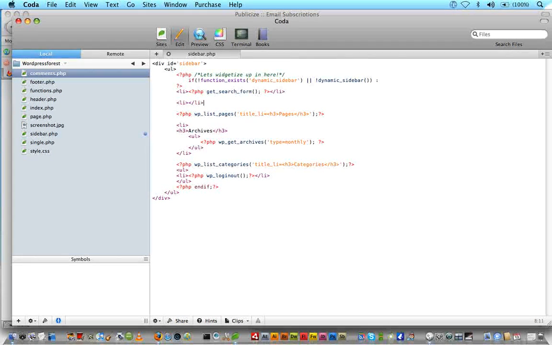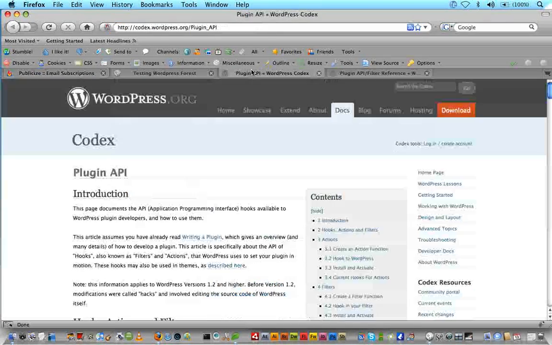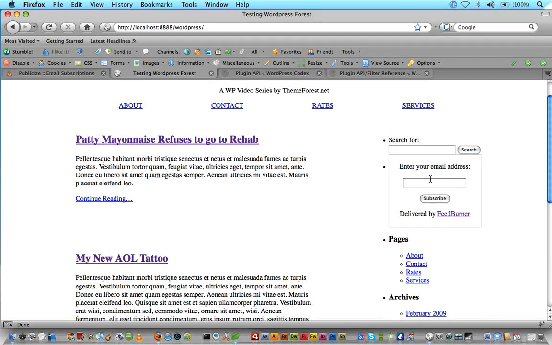For now, we'll just put it in a list tag. Style it however you want. Save that, and we'll see if that works. Whoops. Refresh our page. Okay, great. Enter your email address, delivered by FeedBurner. This doesn't have to be styled this way at all. In fact, I encourage you not to style it this way.